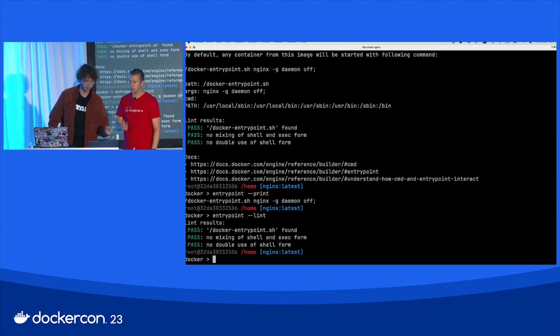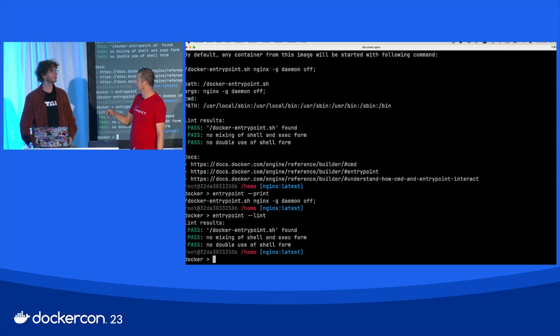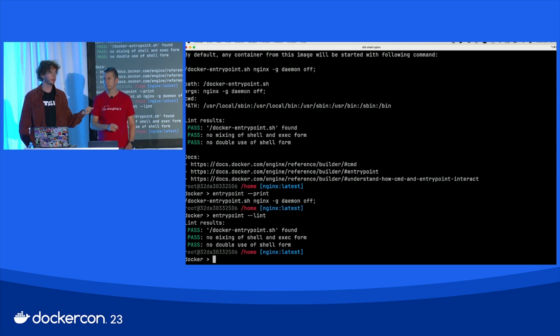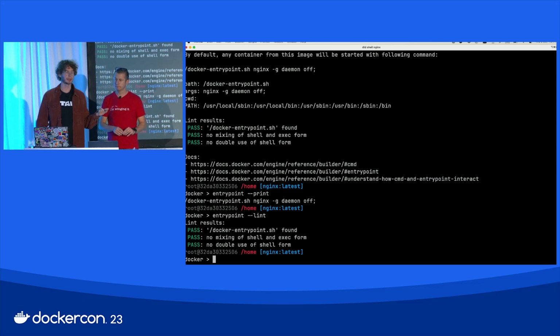Let's get back to this slide. Do we check the architecture? Not yet. There are a couple more things. Right now it's still experimental and distributed as an extension. But one of the future things we want to do is get this into Docker core. And there are still a lot of things on our list to add to this.